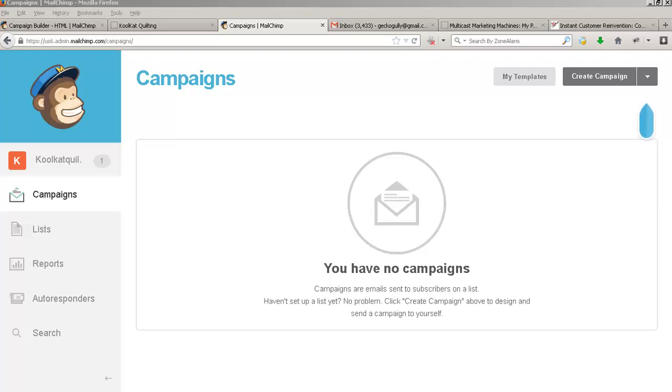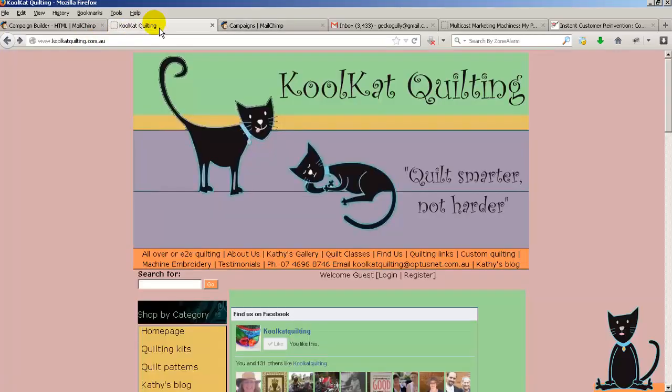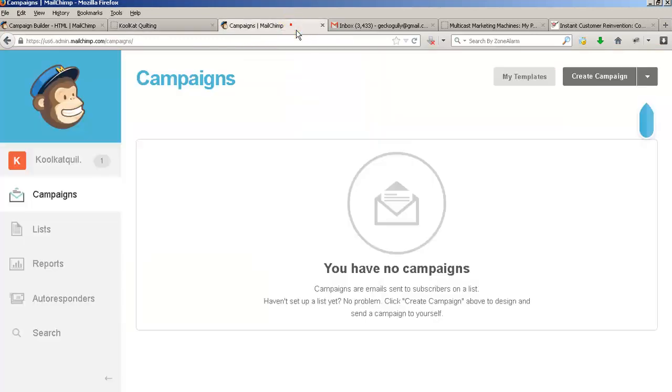Okay, so what I've been asked to do is set up a template for this business, which is called Cool Cat Quilting. So just to give you some idea of what their corporate look is, this is what their website looks like. So I've logged into their MailChimp account. Now they've got a list down here which has quite a few subscribers on it, but they don't have any campaigns and they don't currently have any templates. So I've gone to the campaigns tab.